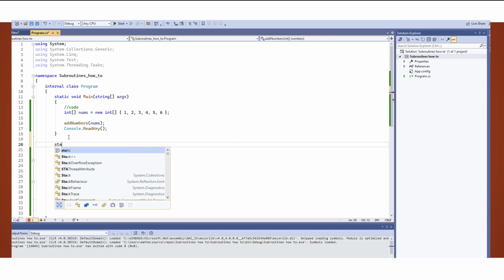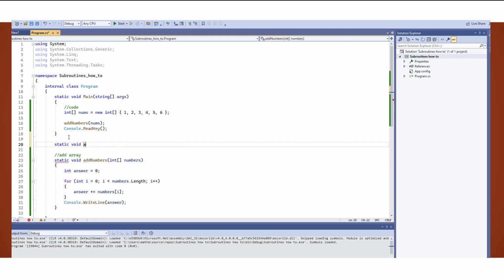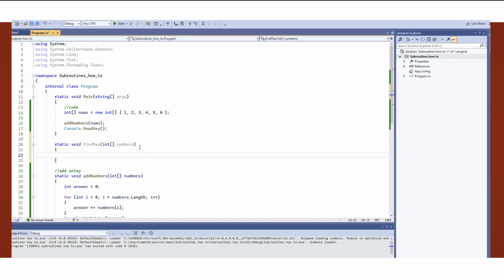So we'll do static void find max. So we're going to find the maximum number in an array. Let's use this code that we've already got. And there we go. So trying to remember how I did this. I think I remember how to do this.